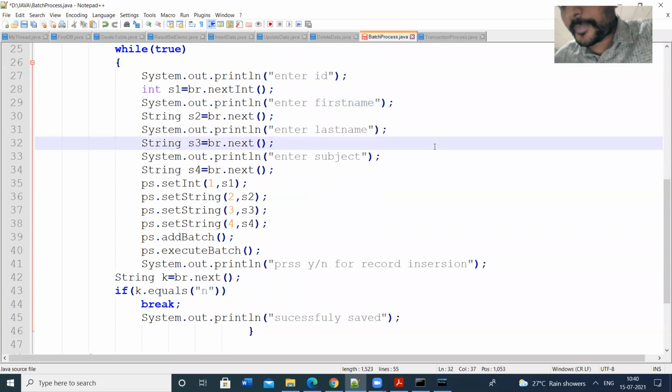So see here. I'm going to enter the value of ID. I have given some printf statement, and then how can you access the value from the keyboard? br.nextInt. Whether it is an integer value, we can use the nextInt method. That value must be stored in the S1.